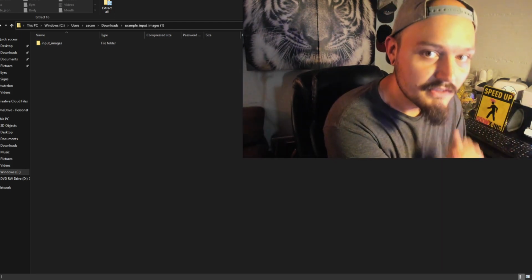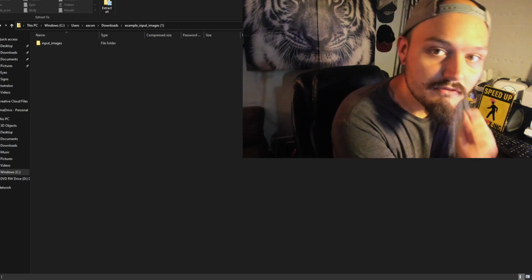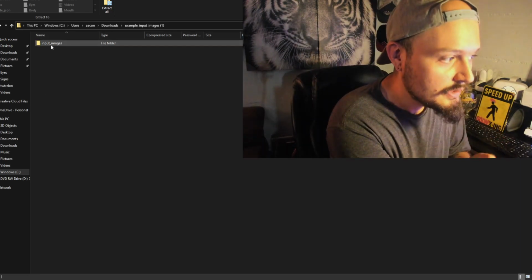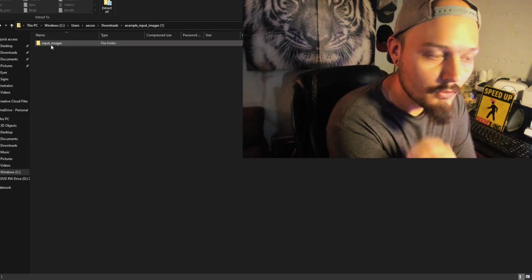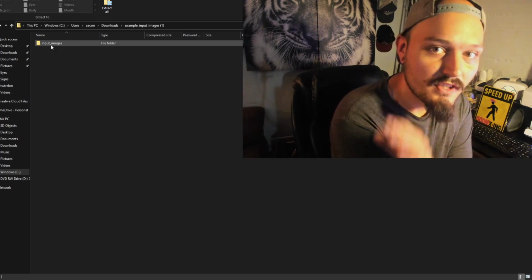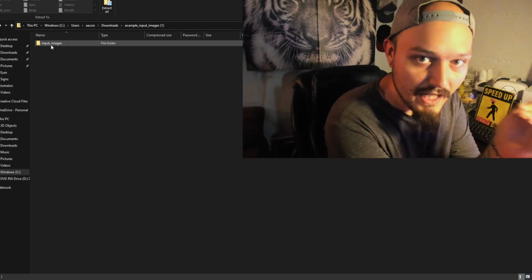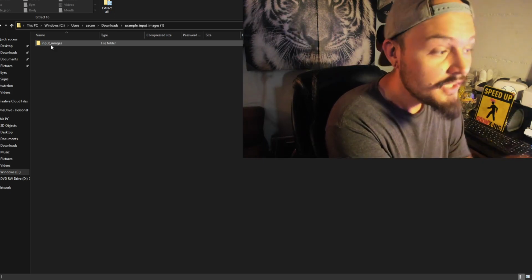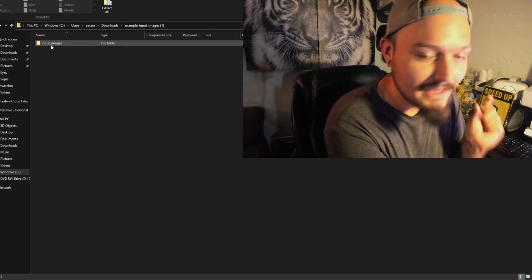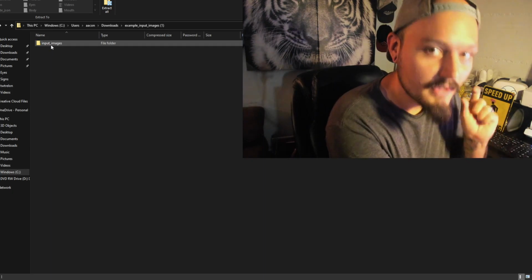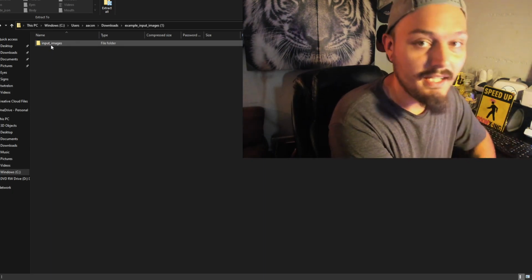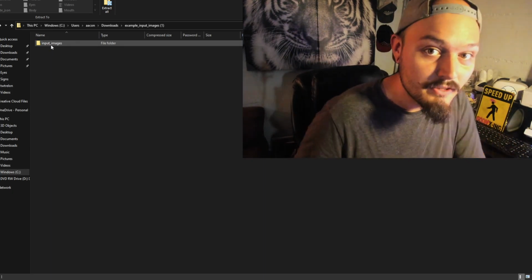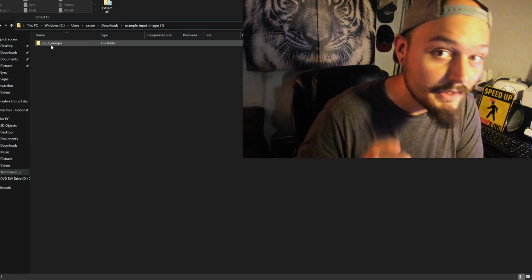All of your different layers must go into a folder that is labeled input_images. That's the first step. So you're going to take all your backgrounds, your heads, your bodies, your legs, whatever layers you have, you're going to create a new folder called input_images, all lowercase.